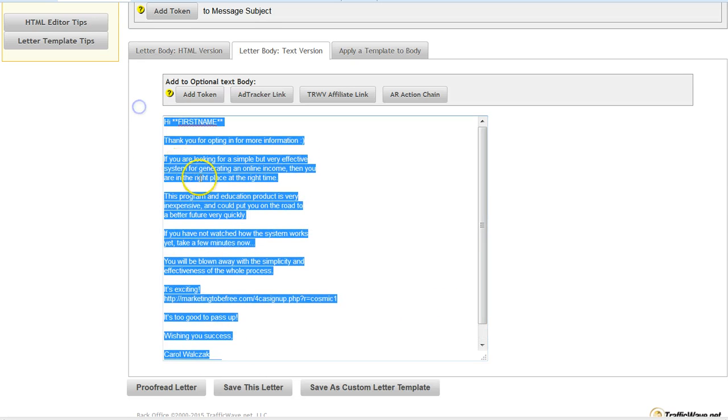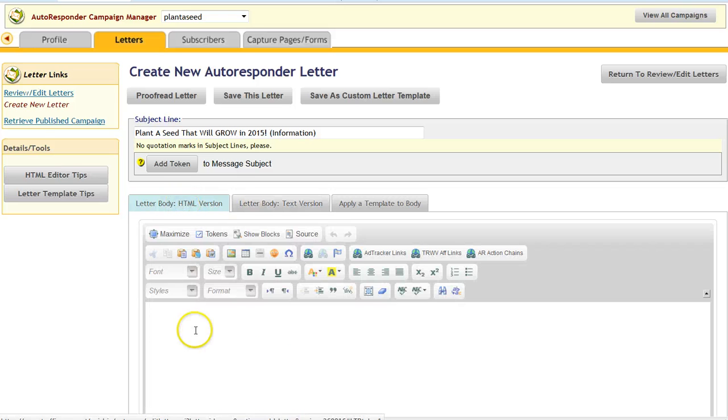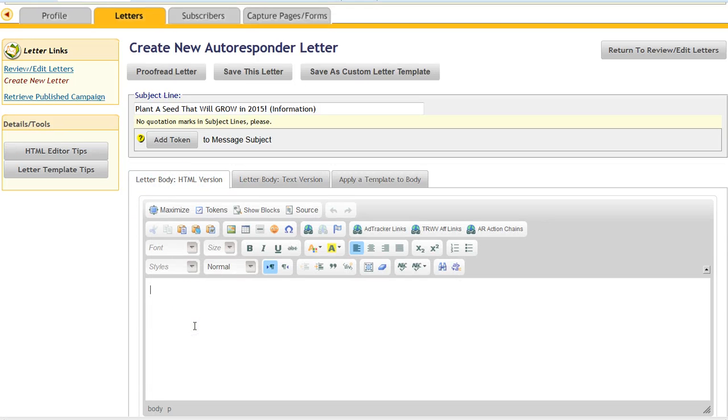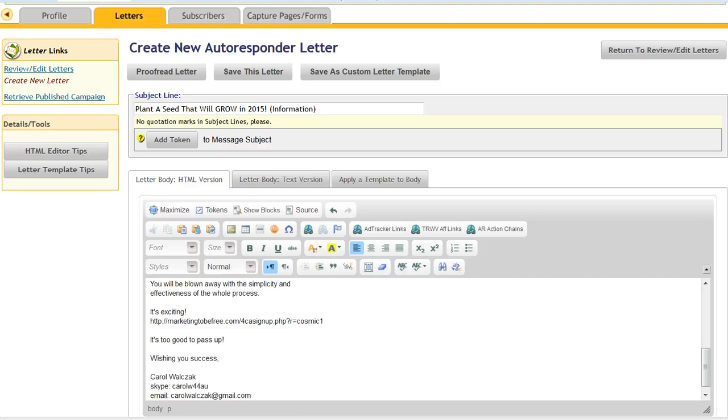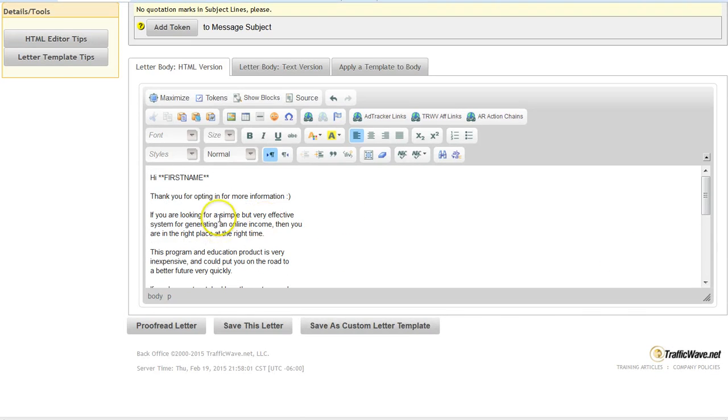Then copy what you've got here and go to HTML version and paste the same thing in here. See, it's all there. If you want to make it fancy with the HTML editor, you can use any of these things. So if you wanted to make a line bold, for example, you can do that.